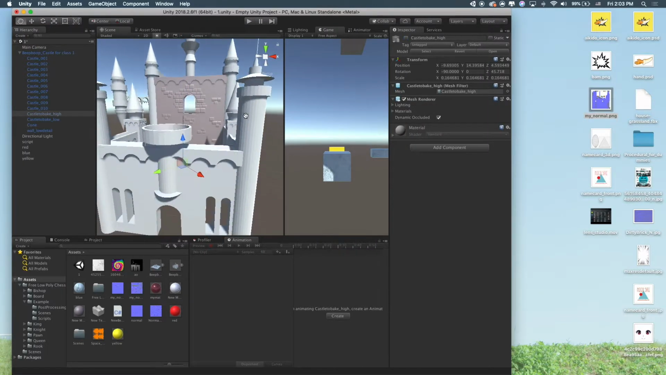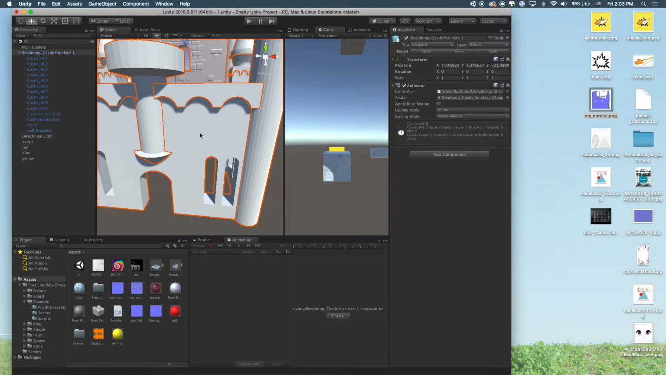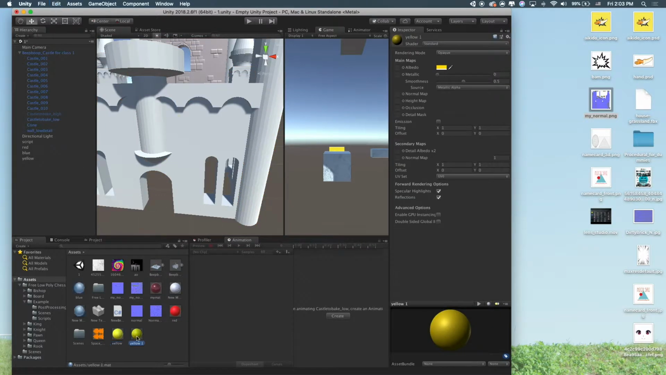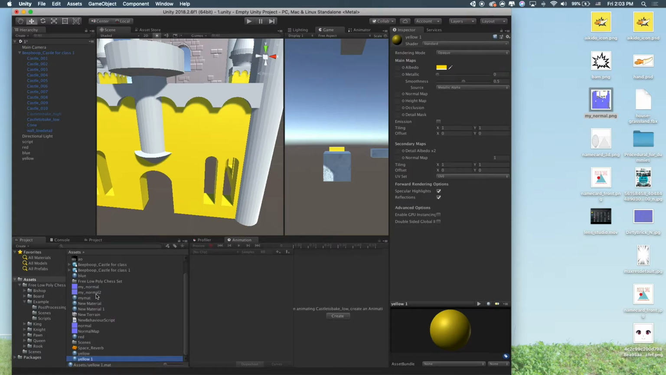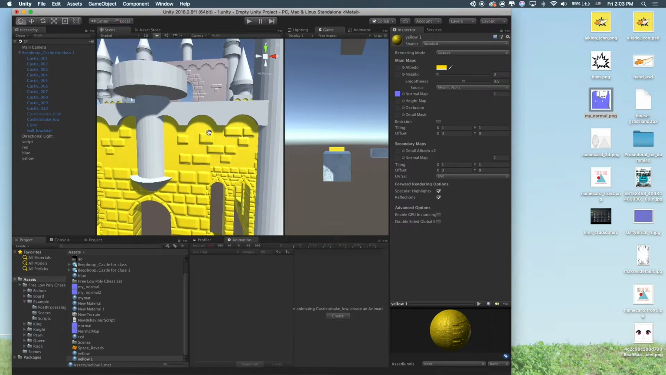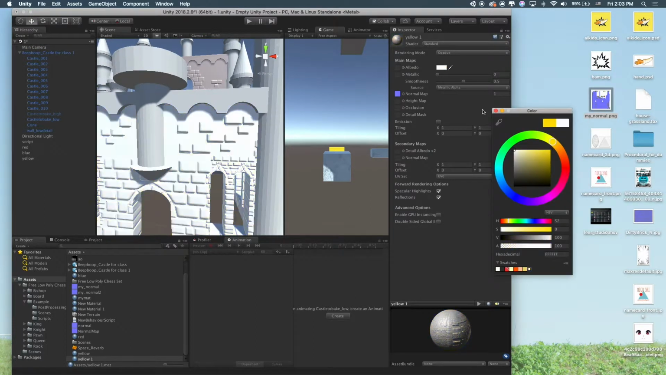Turn off the high detail, and then over here where it says low detail, we create another material. We're gonna copy paste this material, put it on. I'm sorry it's yellow, it's only yellow for now. Put my normal 2 on as the normal map. Fix now. Okay, so now I'm gonna change this to white, a little bit like this.